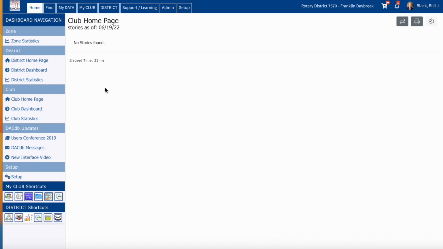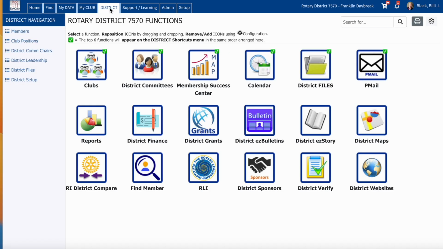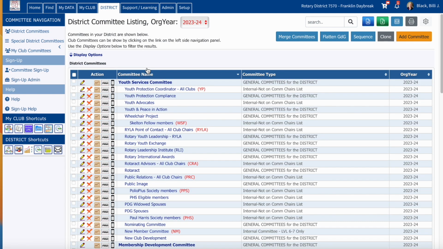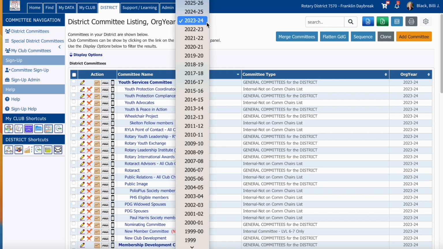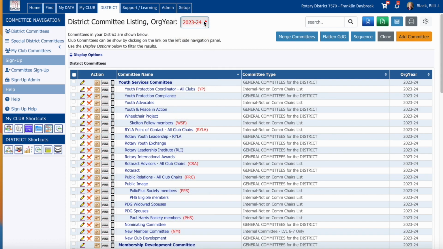So let's go. Right now, I am in DacDB at the home screen. I'm going to the District tab, and then I go to the committee icon. From the committee icon, I want to make sure that I am in next year's, or if you do this after the year changes, make sure you're in the current year, 23-24. And then look for the public image chair in red, PIC.